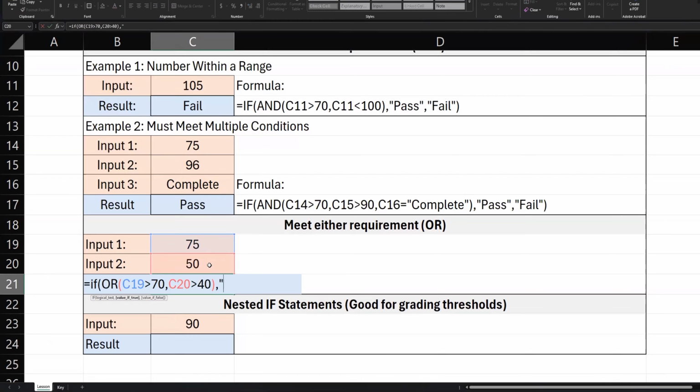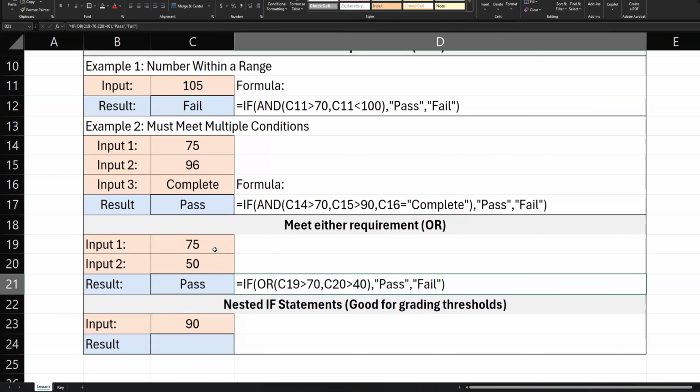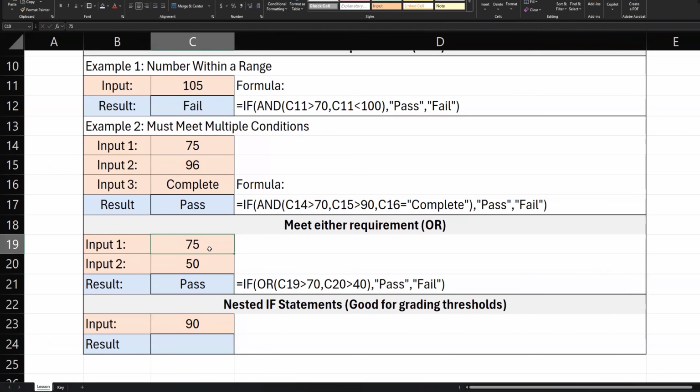Then we're going back to our if statement again. I'll type the pass. And in this case, since it does meet either one of the criteria of being greater than 70 or greater than 40, it's going to pass. If I reduce input 1 down to 65 and input 2 down to, say, 35, it's going to fail because neither one of these criteria is true. If I increase input 2 up to, say, 45, it's going to pass because one of the two functions are, in fact, true.